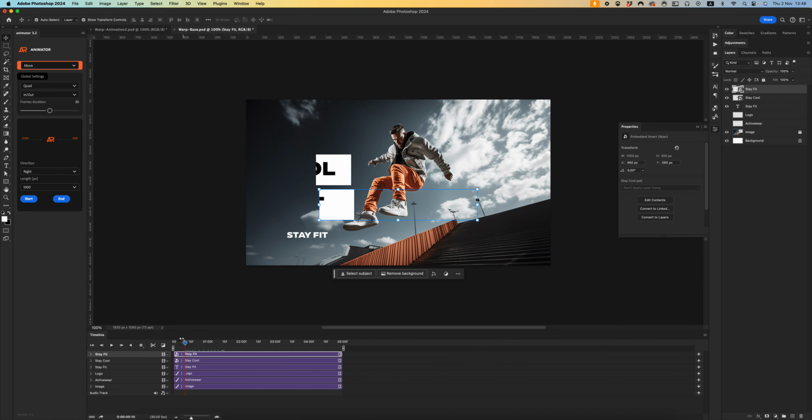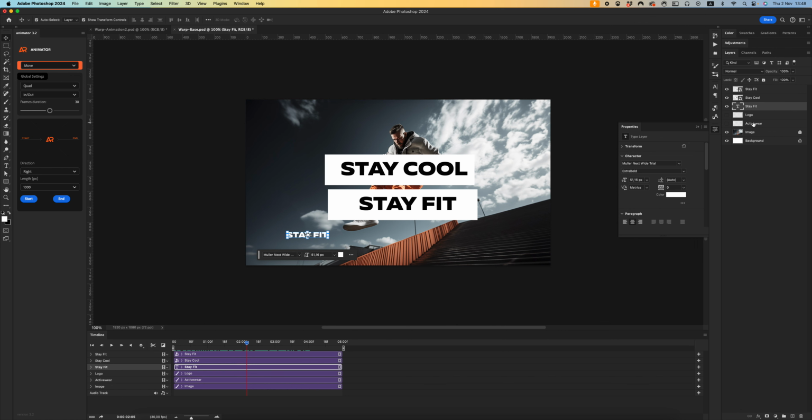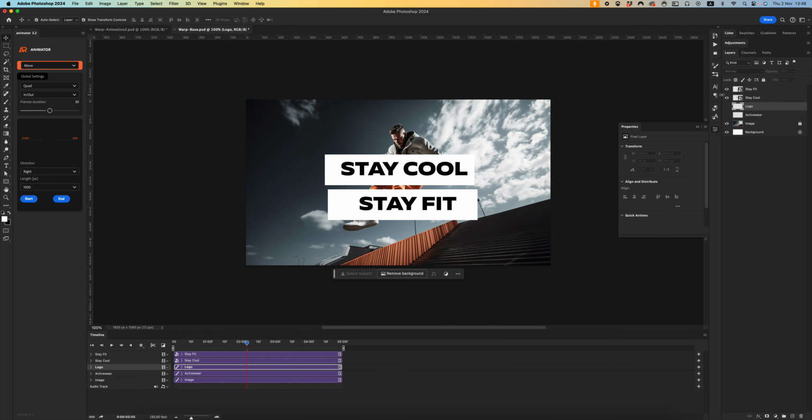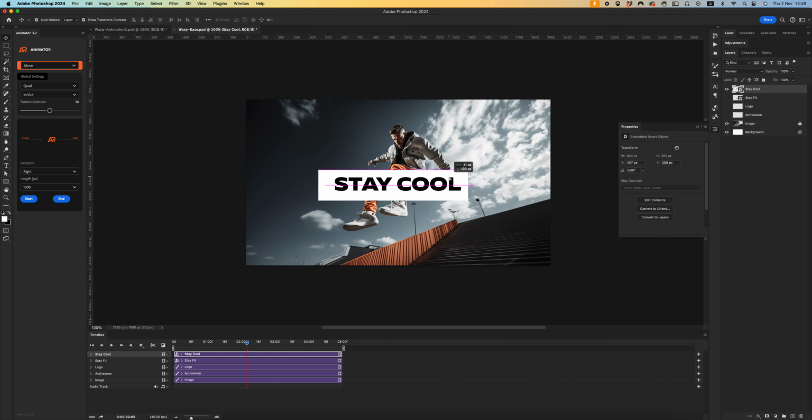and we have two different animated smart objects. Okay, we can delete this text layer. Let's hide this layer, and let's add some warp option for this layer.